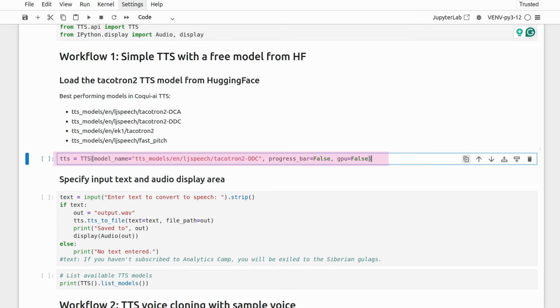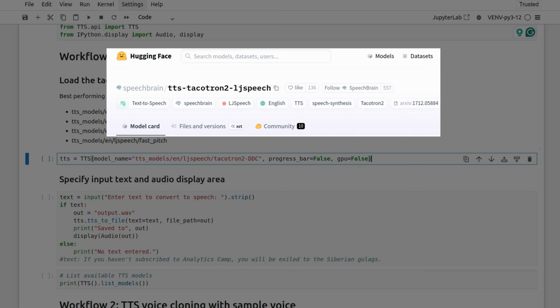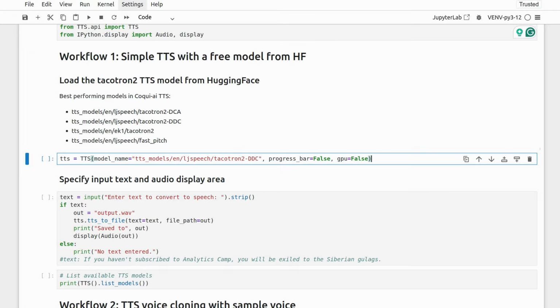This is how you load the English version of this model using the TTS class. You can also load the model directly from Hugging Face from SpeechBrain. This is the full name or ID of this model. Here I am keeping the workflow running only on CPU because it's a small model. But if you plan to work with a larger model, you can set GPU to true.